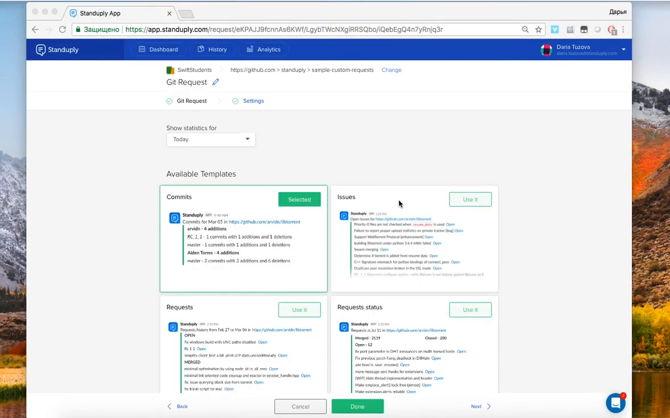You can use several templates to create a GitHub request. First one is called commits. Commits template will help you to track commits, the individual changes to a file or set of files within a selected period of time. It shows statistics: who, how much, and where contributed. Next one is called issues. It shows a list of open tickets from the code storage system.